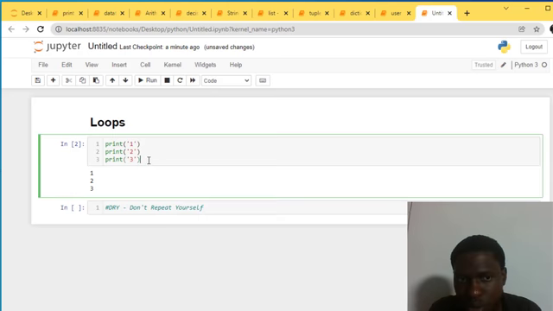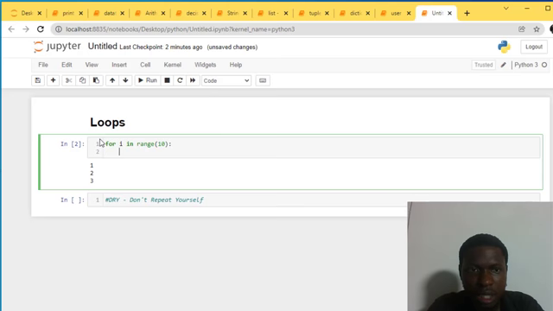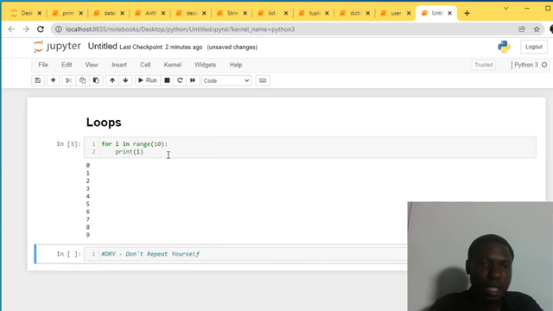Let's say I want to print 1 to 10. I can use a for loop, right? So I can say for i in range. Remember range we talked about in previous data types. So range is a data type. For i in range 10. Now I can say print i, like so. Shift enter, and you can see I have 0, 1, 2 up to 9.